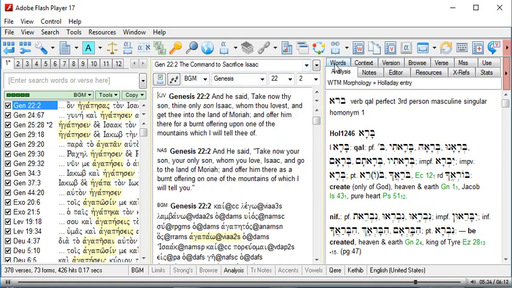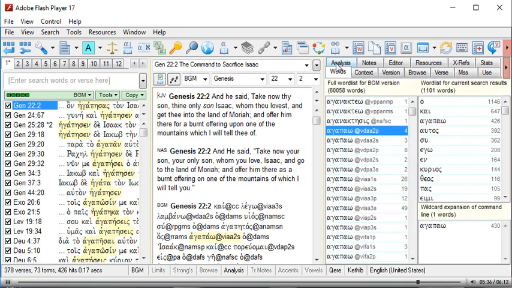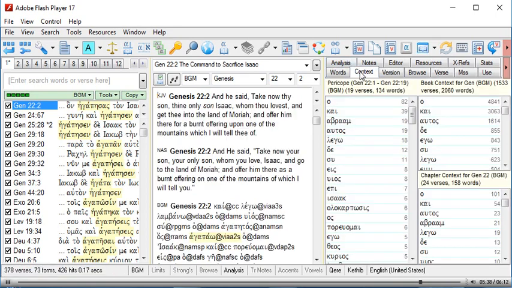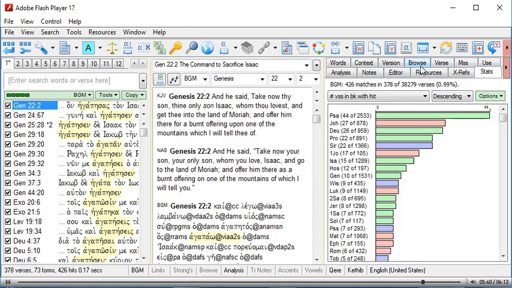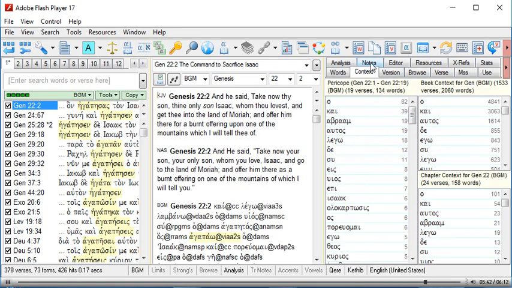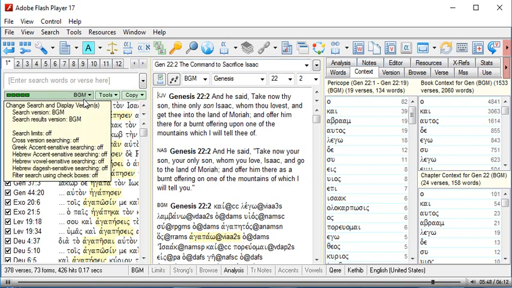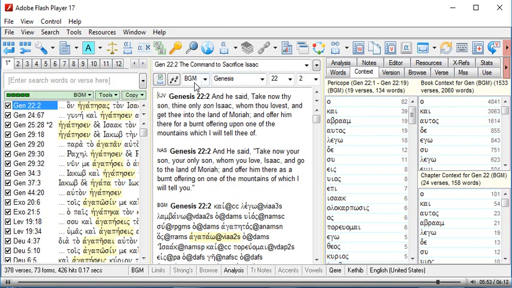Also in the analysis window, the Words tab, the Context tab, and the Stats tab all use the current search version for the words or verses that they display. So it's a good idea to be aware of your current search version in the command line versions button, in the browse window header, and on the status bar.